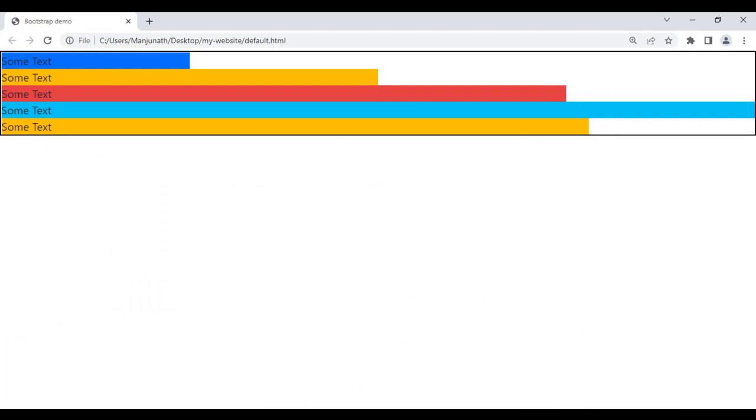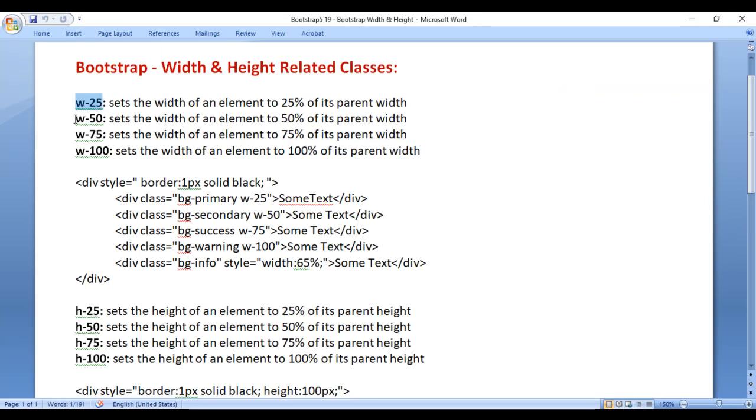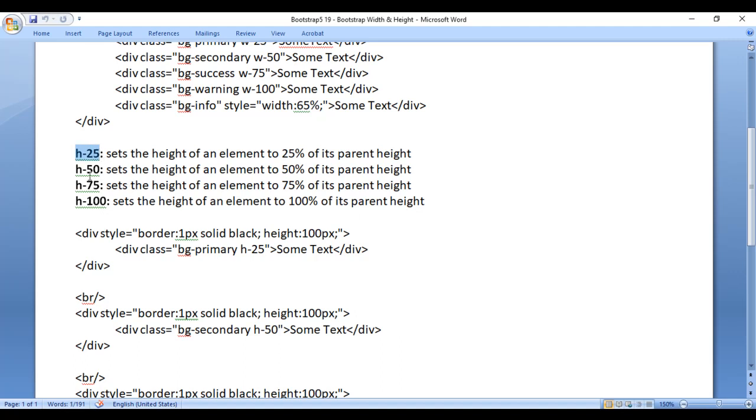Fine. So that is about w-25, w-50, w-75, w-100 and the CSS width property when you use. Let's understand Bootstrap height related classes. We have h-25, h-50, h-75, h-100.